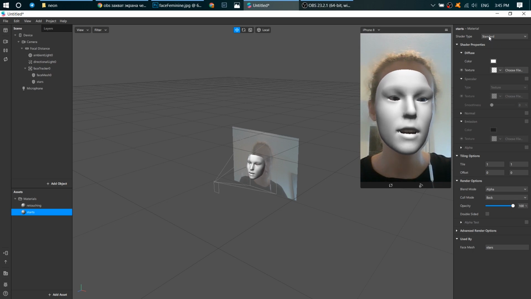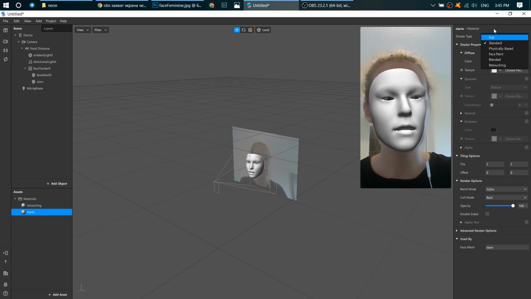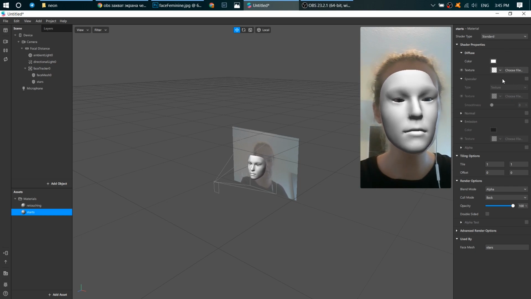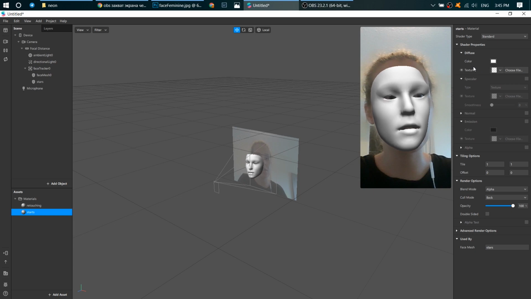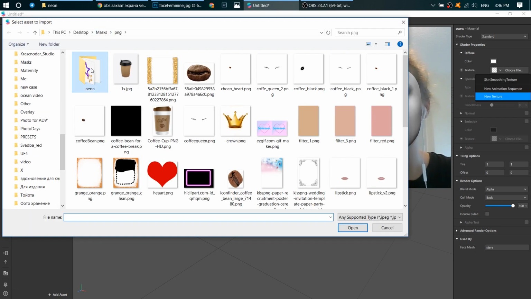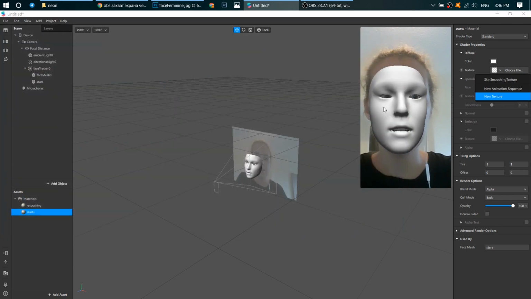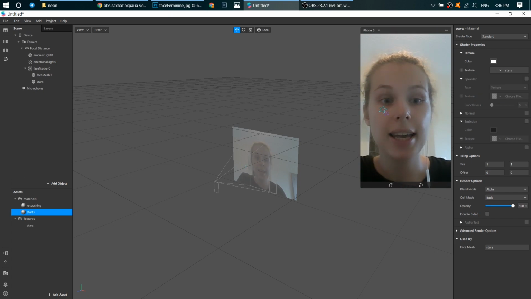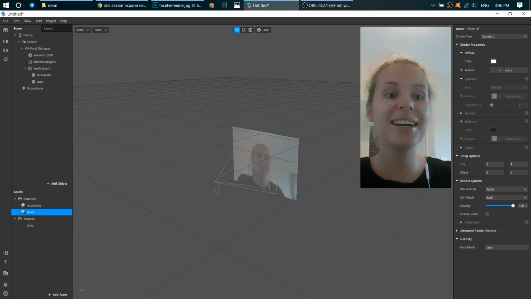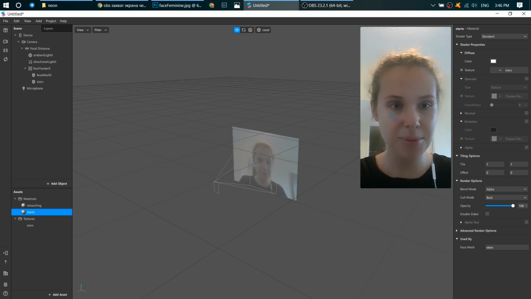Okay, good. So shader type is standard. Yes, that's okay. And now we need to go to texture over here and just click on new texture and upload our stars that we have done before in Photoshop. Here we go. I have stars on my face, and it's quite interesting, right?